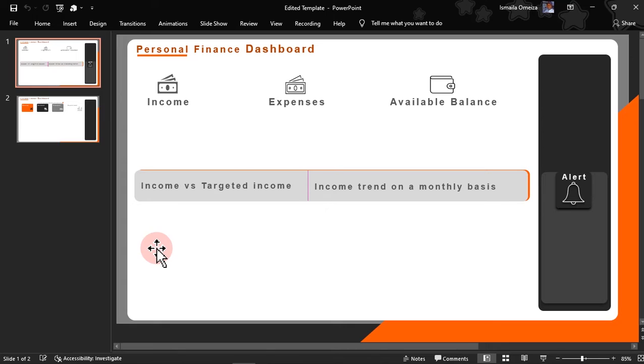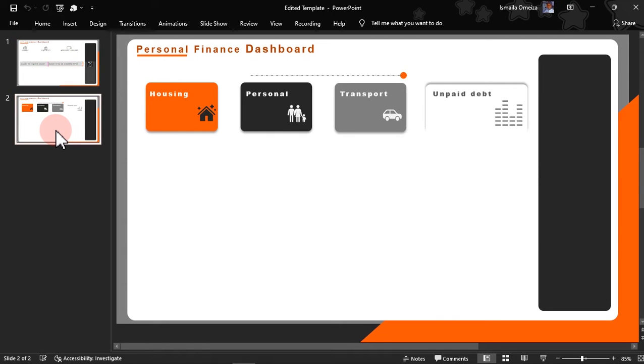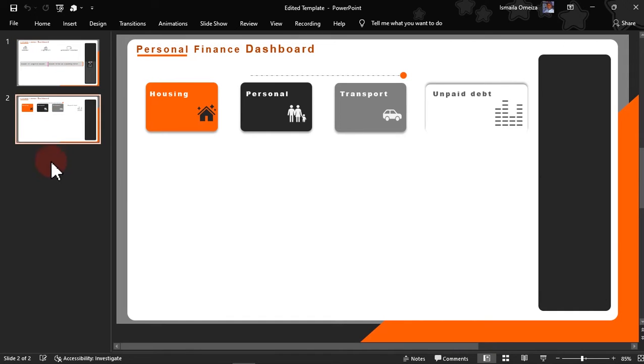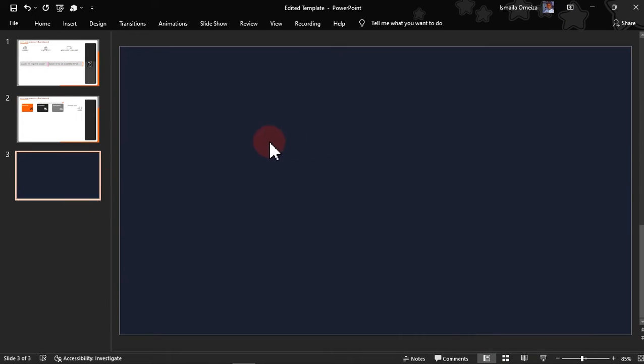So here is the previous template we've created to be used on Power BI. We're going to replicate what we've done right here to create the new one. What I'm going to do right now is enter a new slide. It's something blank. This is how it looks.